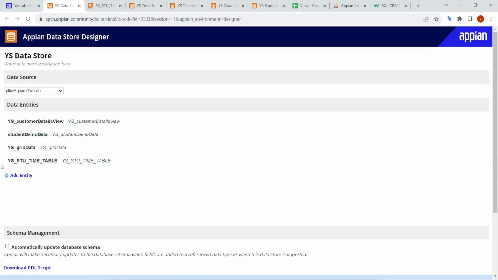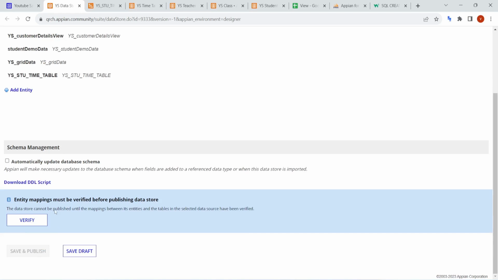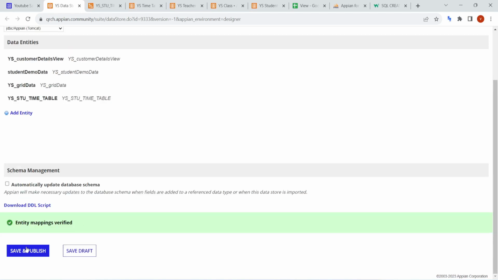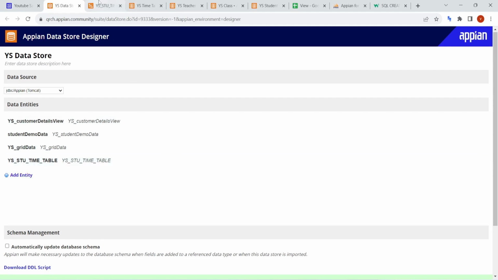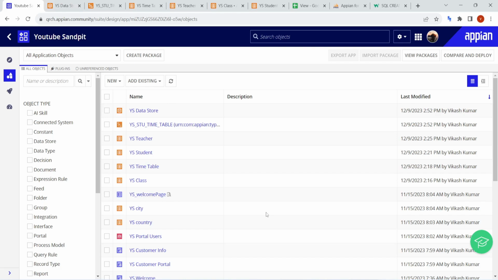Now if you see here, automatically by default, as soon as we save it, the entity is added here. Let's try to verify our entity and see if the entity mappings are verified. Okay, so entity mapping is verified. CDT is ready. Once a CDT is ready, we can create query entities. We can fetch the data from here as well.